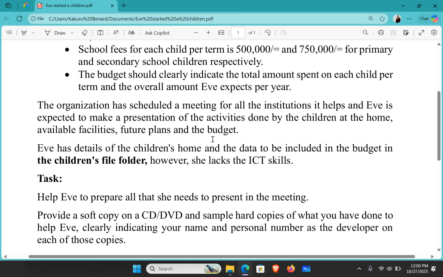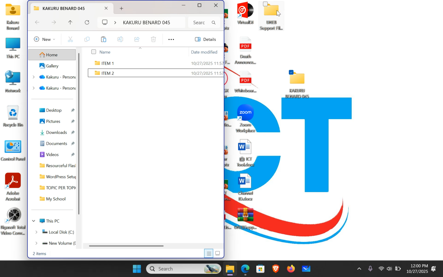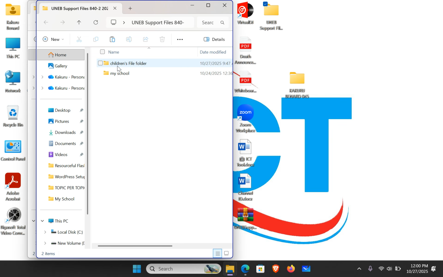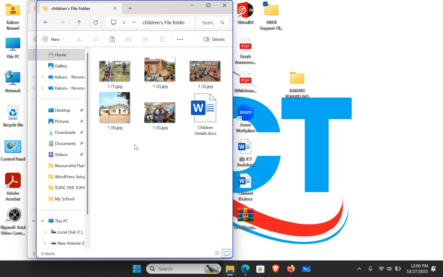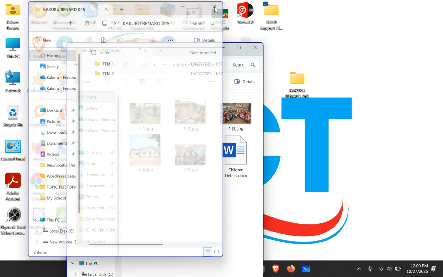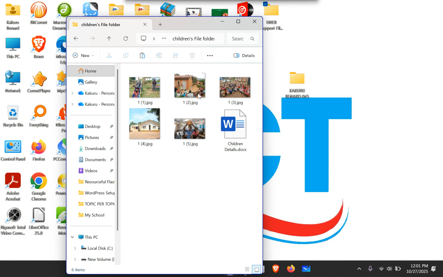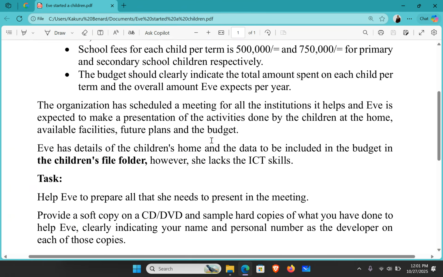So this is item 1, and we have seen that when we open the UNEB support files, there is the children's file folder. To begin with, we are going to do planning, and in the planning, to help Eve in preparation of what she will do in the meeting, we find that item 1 is for manipulating data using different application programs. These application programs include Word, Excel, PowerPoint, database.